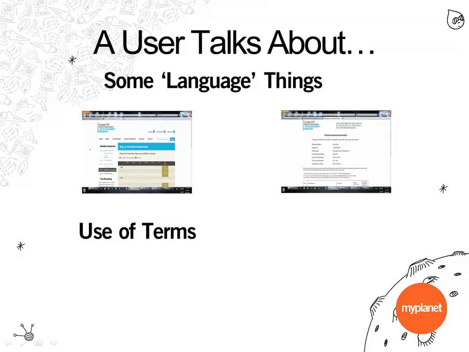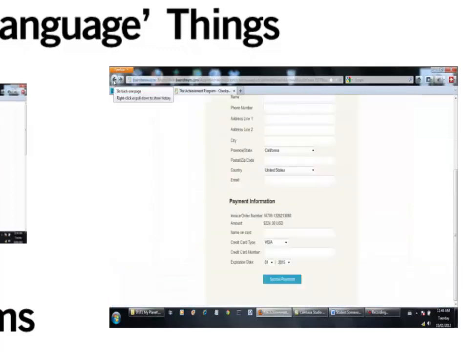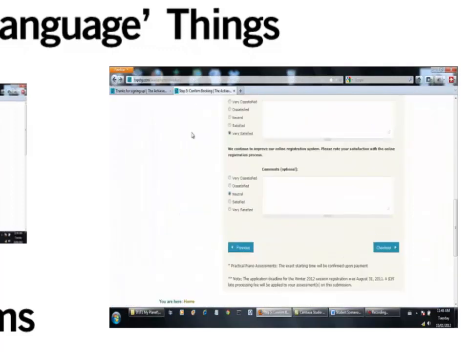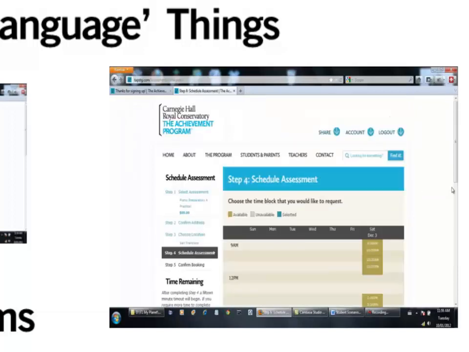Can you summarize again what your overall impression is? I think the language needs to change for each type of person. If I'm a teacher, I would want to see the words that say register my student. Yeah.